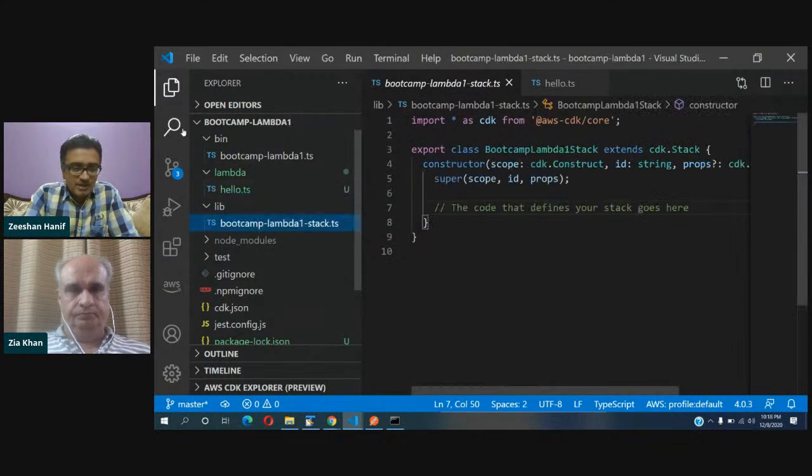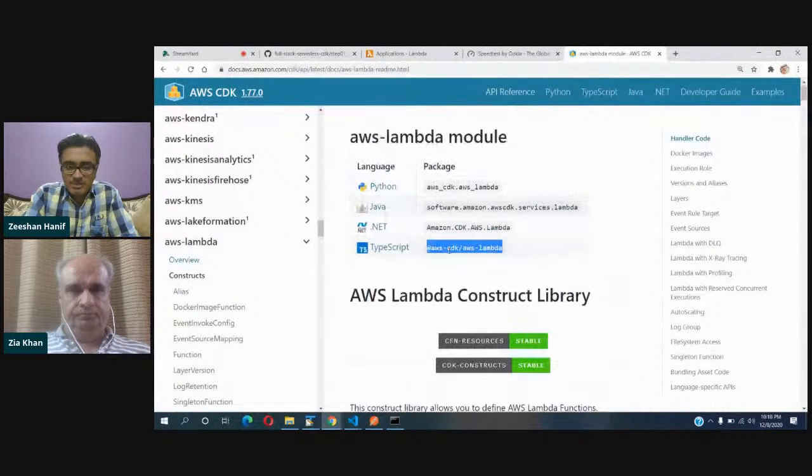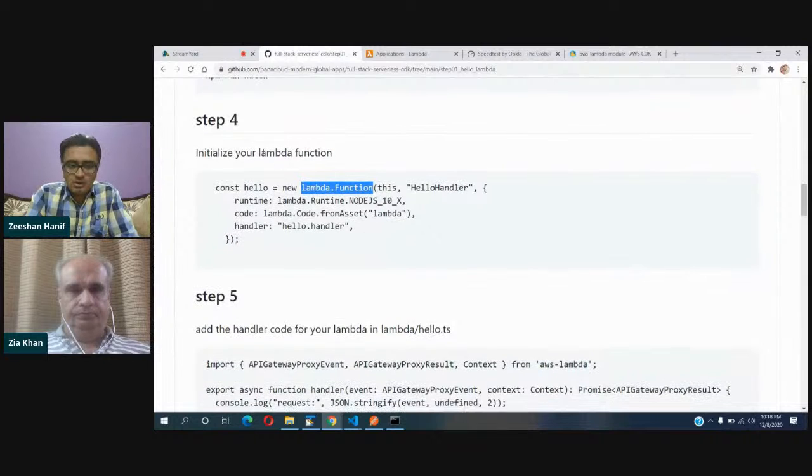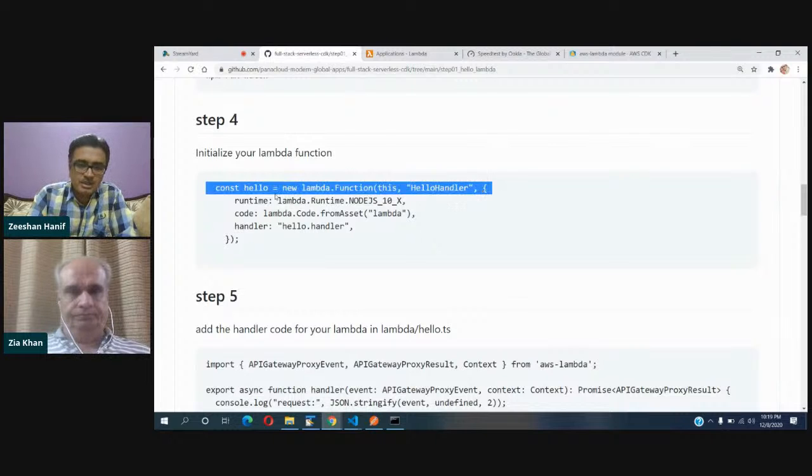we will go to the stack file, and as we have imported AWS Lambda, we can call new lambda function. Again, every AWS CDK construct needs three parameters: this, the context key, and the third one is properties. So in this case, we are saying that we need to create a construct lambda.Function, so we need to create a Lambda function. The ID should be the current name, hello handler, or whatever you want to provide.